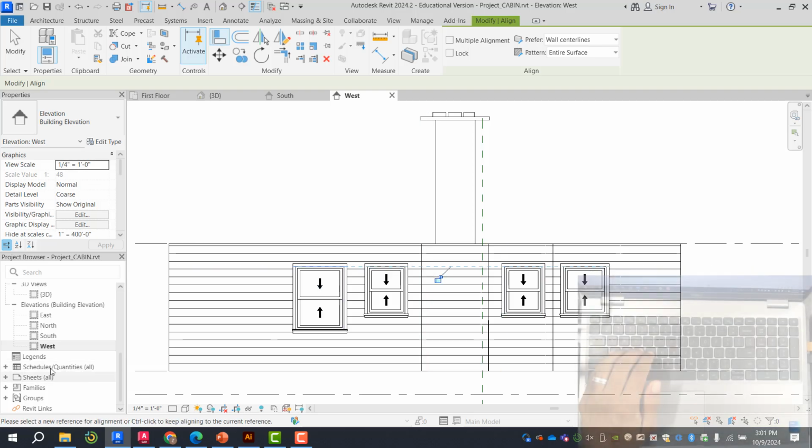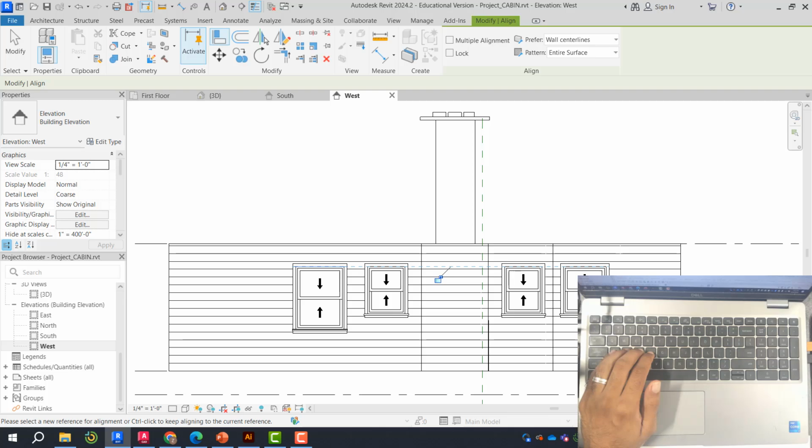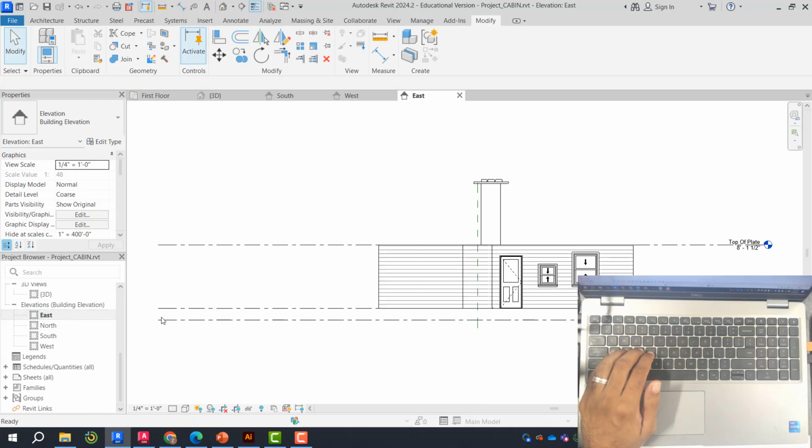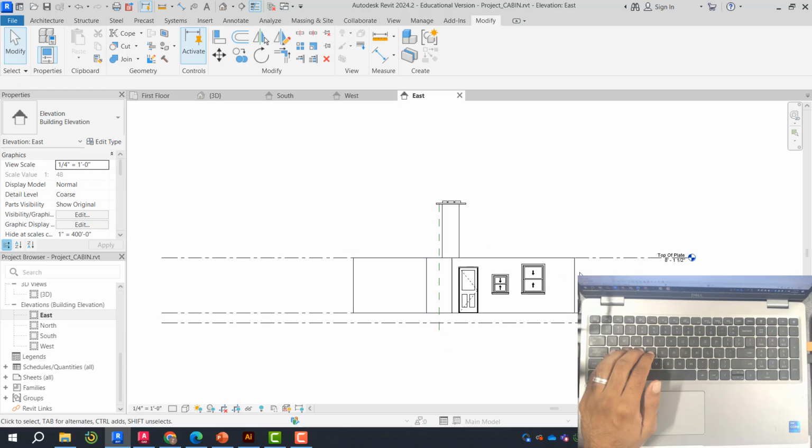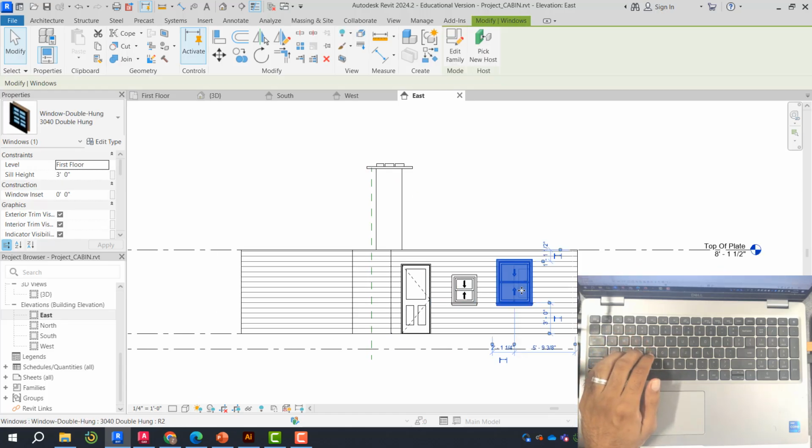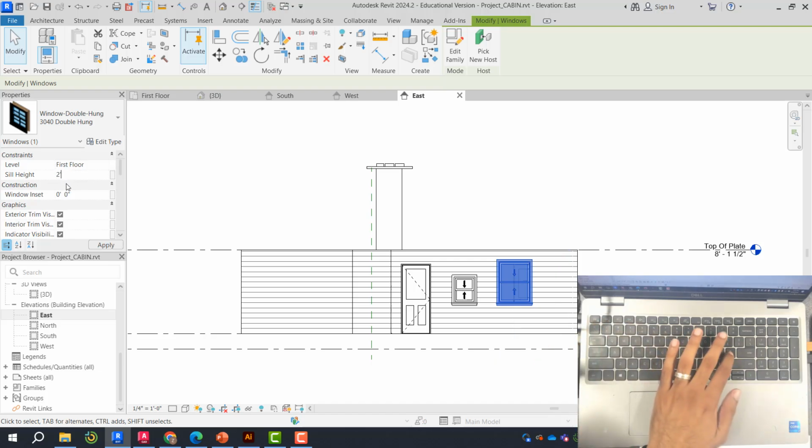So I've got the west elevation done. All the windows are at the same height. This is the side of the fireplace. Now let's go to the east side. I have a door here, but what I'm going to do first is select the window and set the sill height to 2 foot 8.